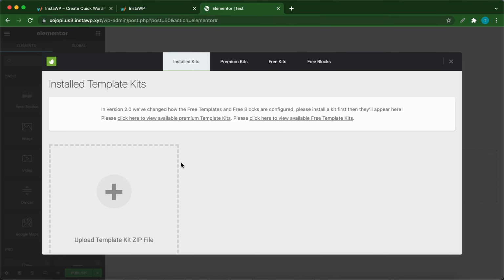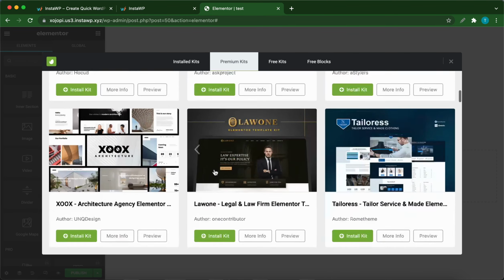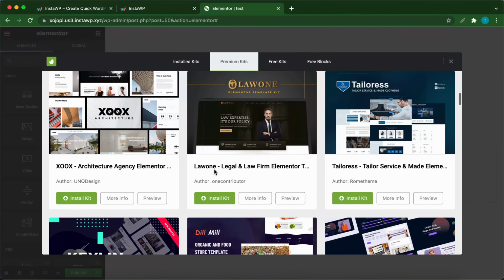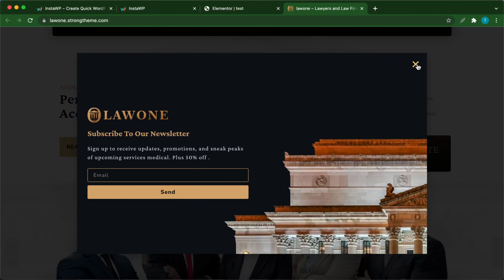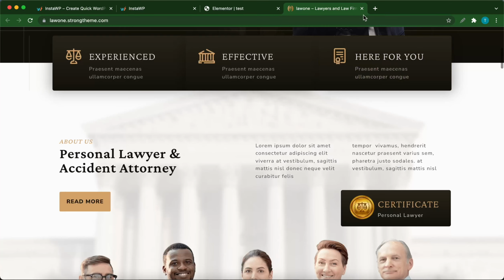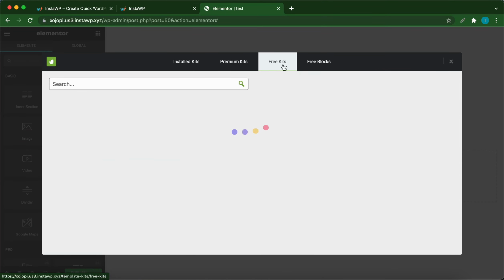All right, so here we can upload and install kits. If we take a look at the top, we have access to premium kits, and these are really nice, but they're not free at all. Let's preview one. So this is very well designed. You see, it even has a pop-up. So if you are into purchasing kits, then this is the place to do so.